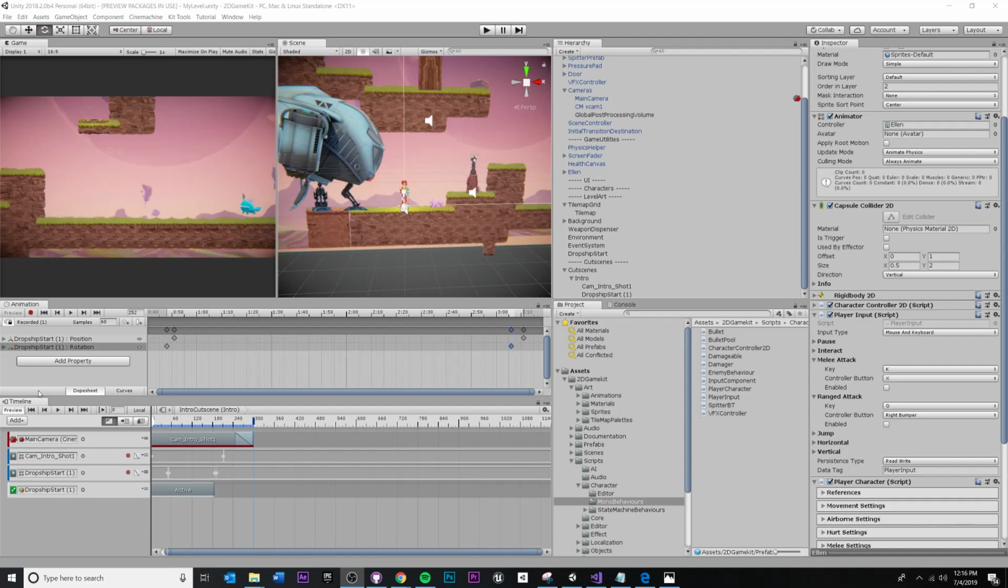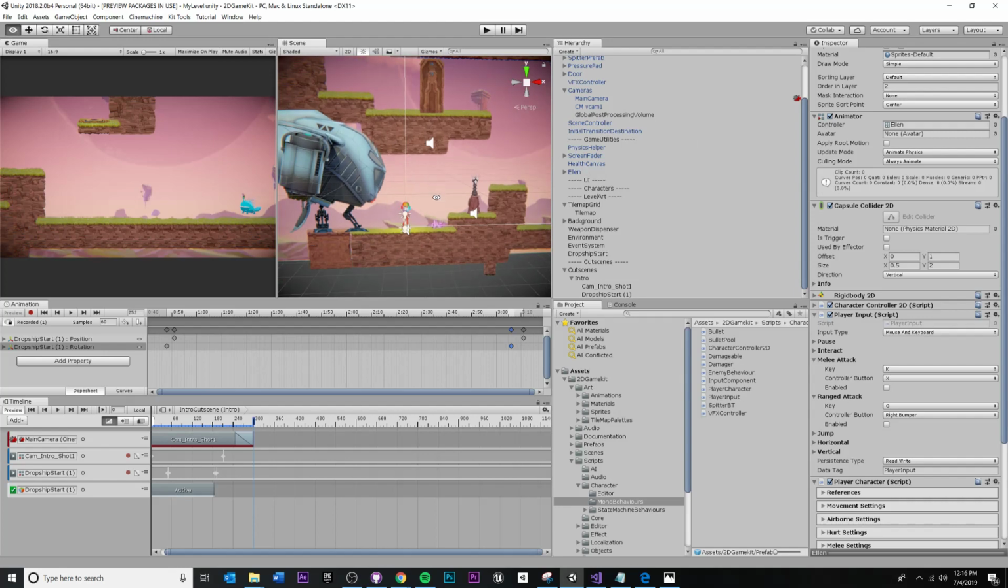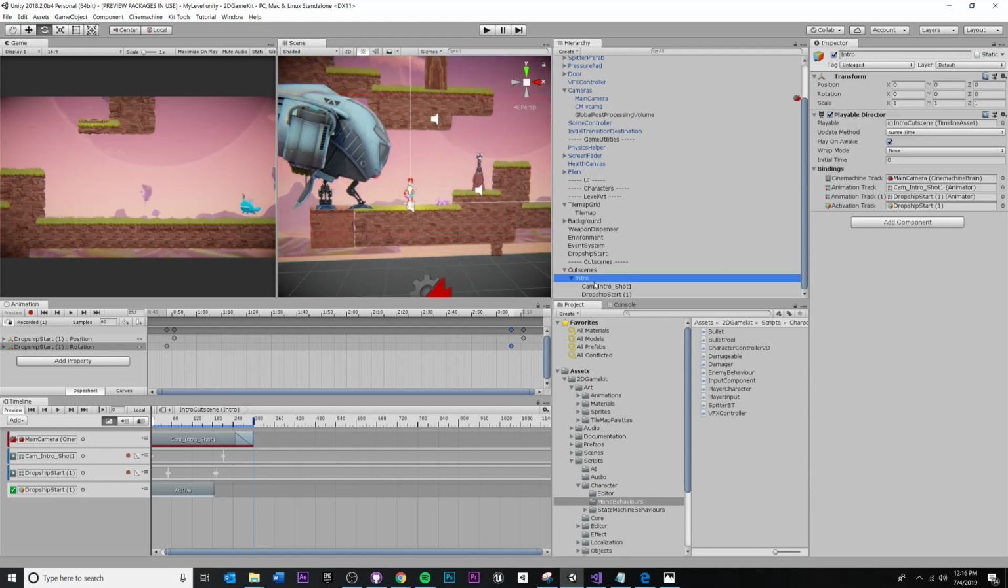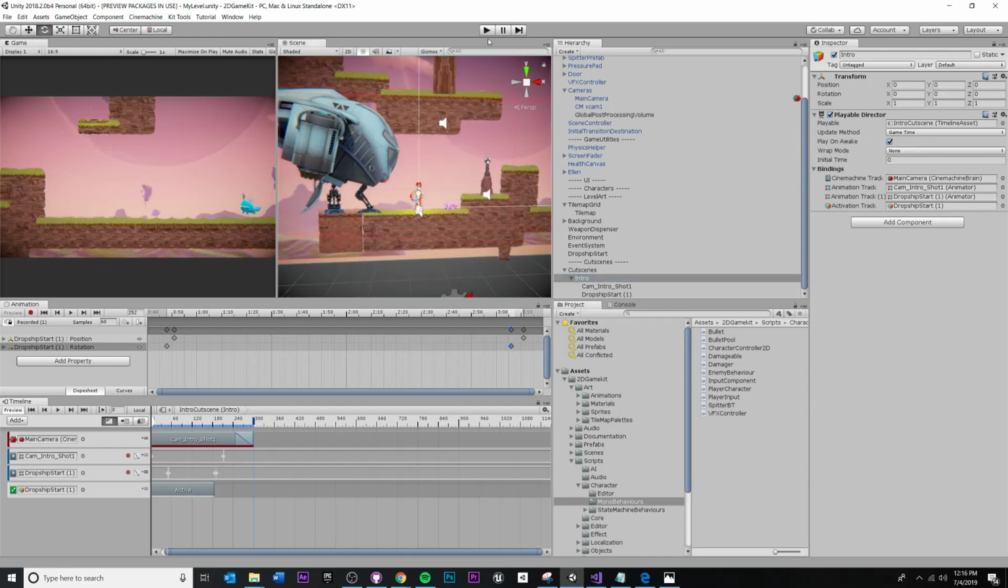Now we want to figure out the best way that we want to trigger this particular cutscene. You see that it's already triggering, and the reason is because if you go down to intro, like your playable director, it actually has play on awake checked. Now you could do this technically, but I'll show you the disadvantage.